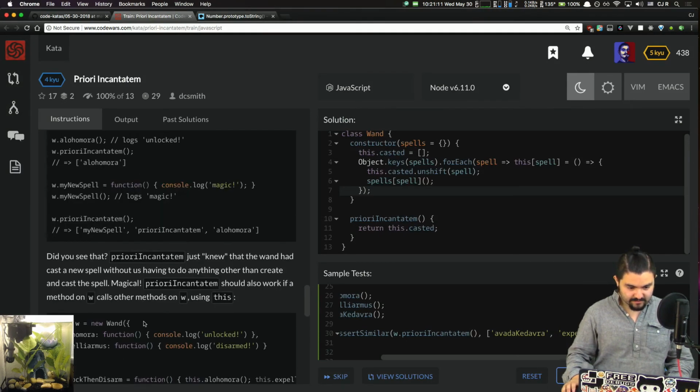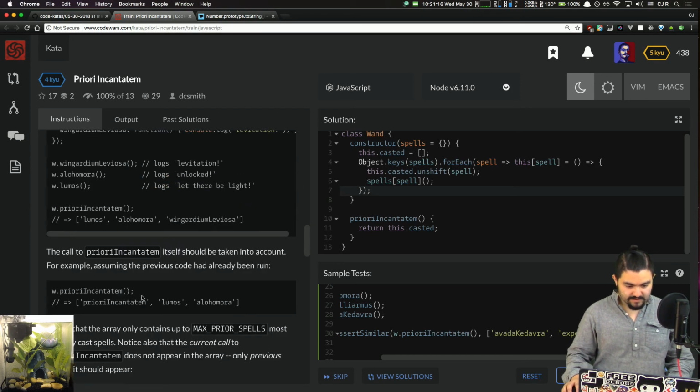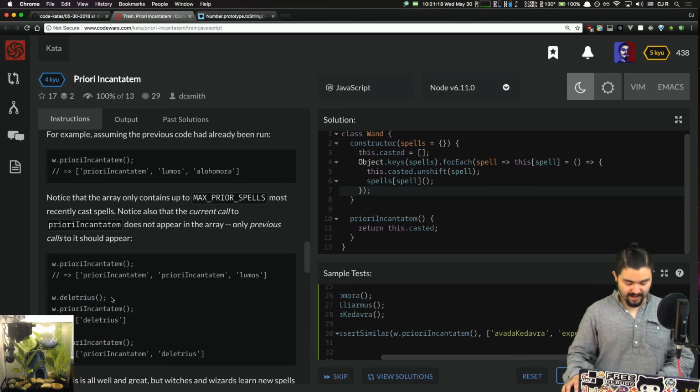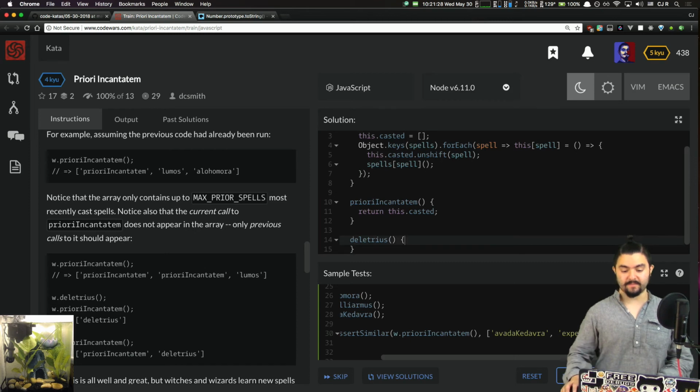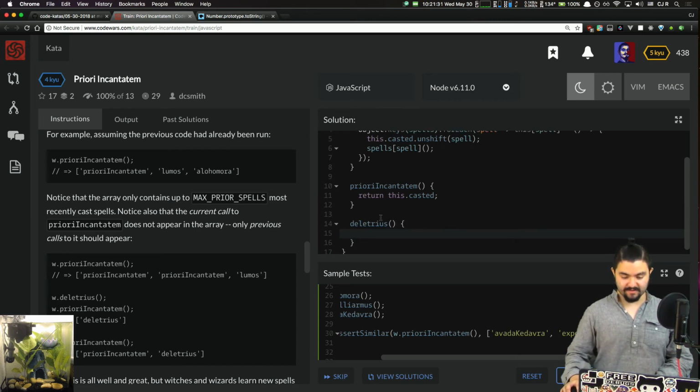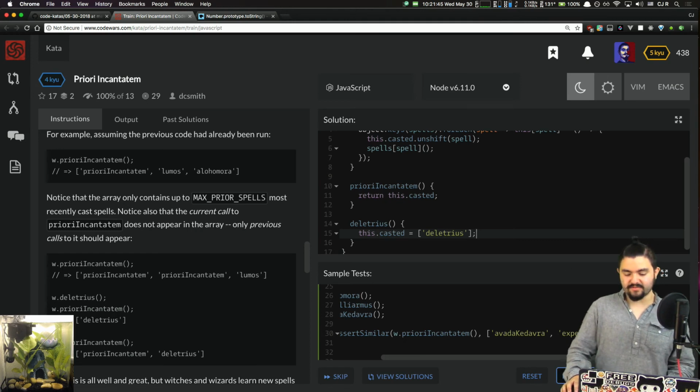Where is it? Deleterious should clear out the array. Deleterious? I don't know, I'm saying these things wrong. Deleterious should clear out the array and only have its own name inside of it. So this dot casted is just that. Cool. It looks like they weren't testing for that in the sample test, though.